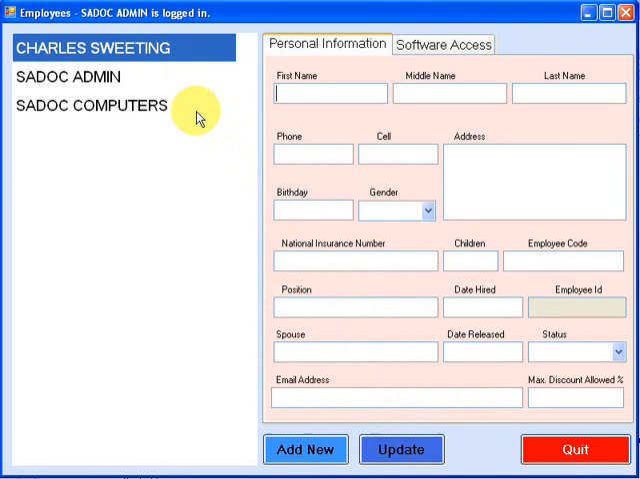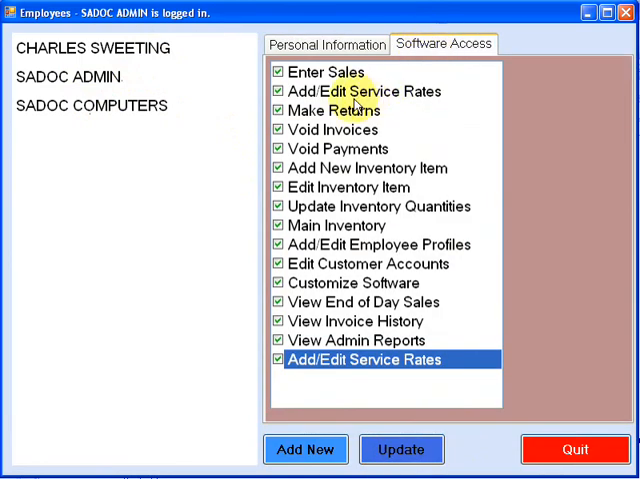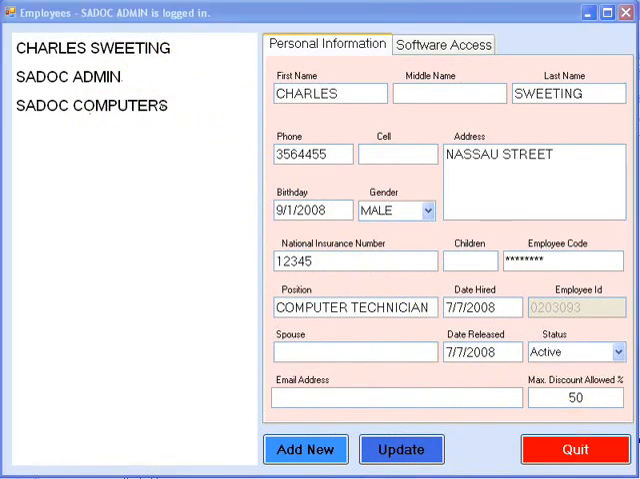And so I'm going to select all of those. I'm going to hit update. And there's Charles Sweeting added to the list. When you select all the information there, and if I want to change any of this, I can just change it and press update. And software access, he has the ability to access everything.